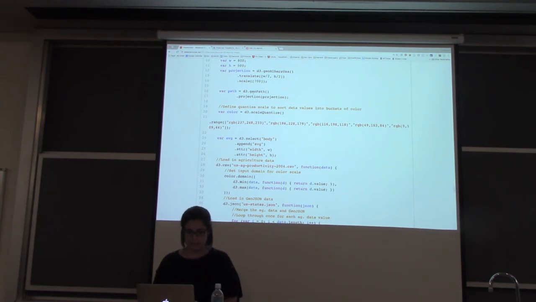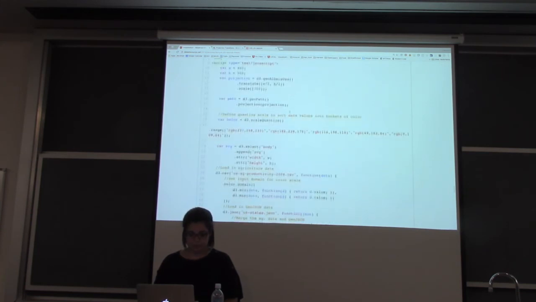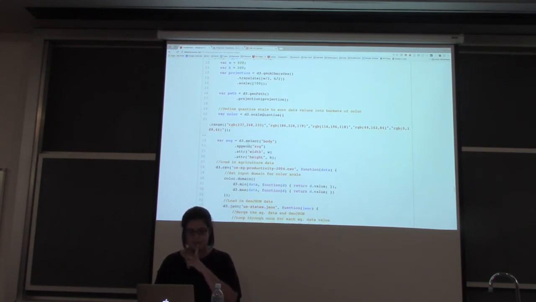So we have the path that is the geopath from that same data set. And the projection is still the same one we used before. We have a color scale. Sorry, this formatting is weird. I didn't realize I must have messed with it, this range here.